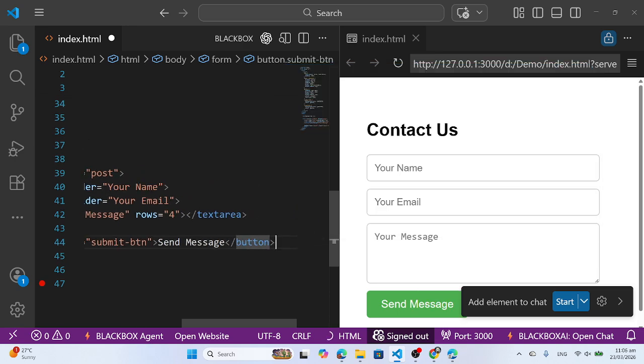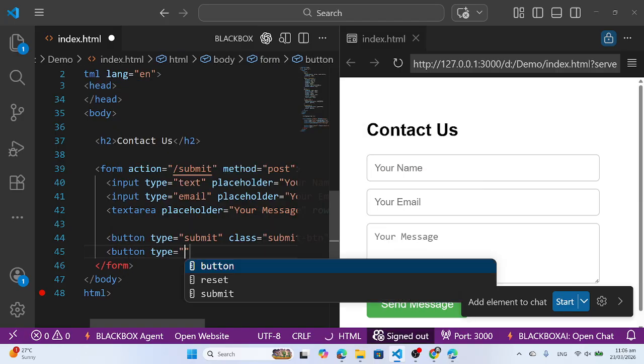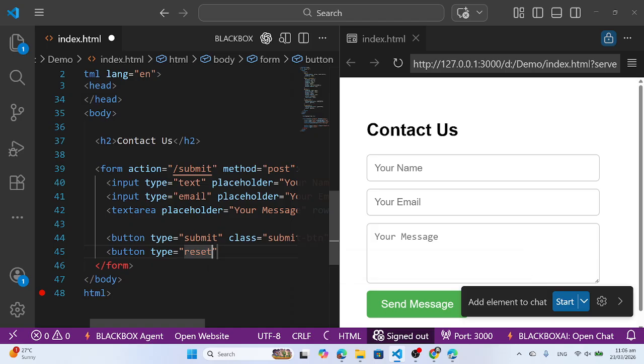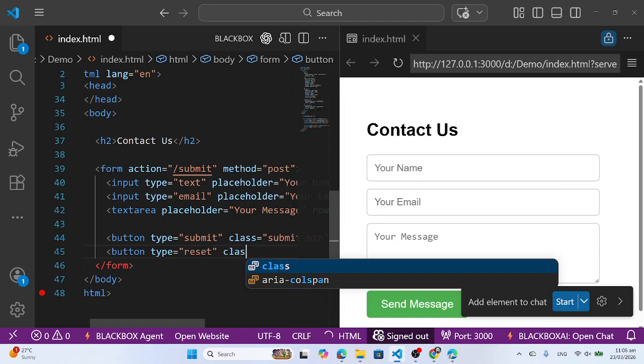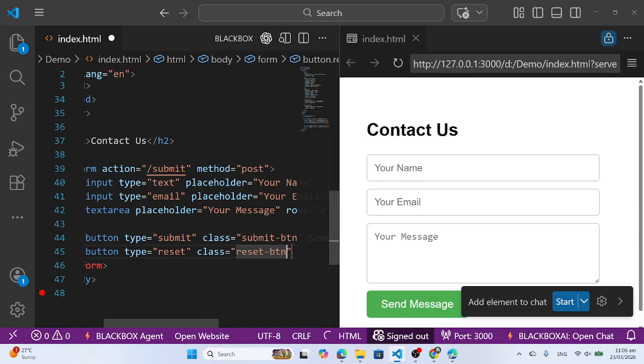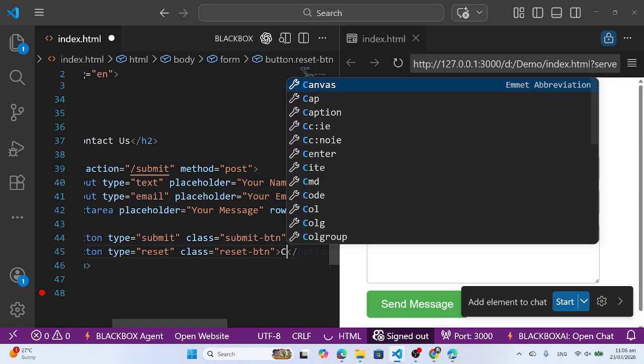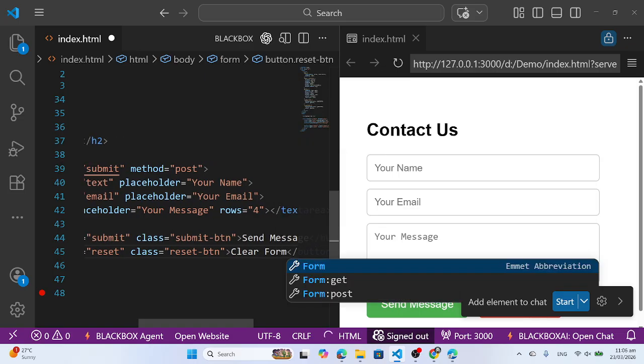So now let me add another button. The other button, let me add the type. Let's set the type, and the type is reset, and let's add the class. The class name is reset-button. Okay, now let's close this tag, and I'm going to write here "Clear Form".